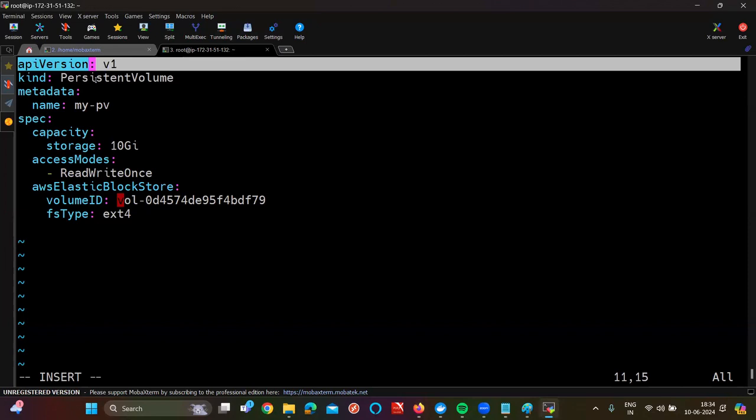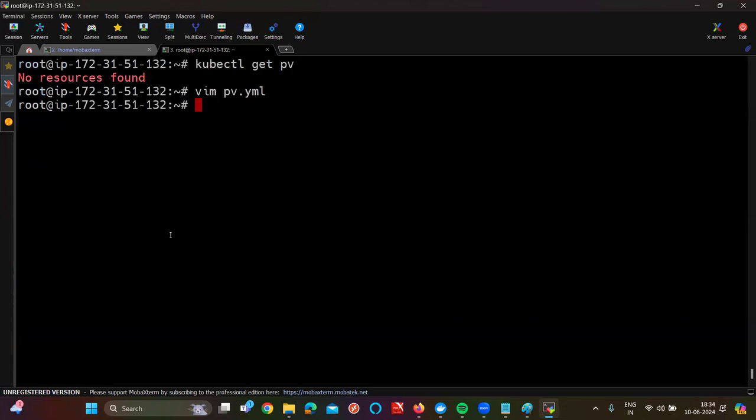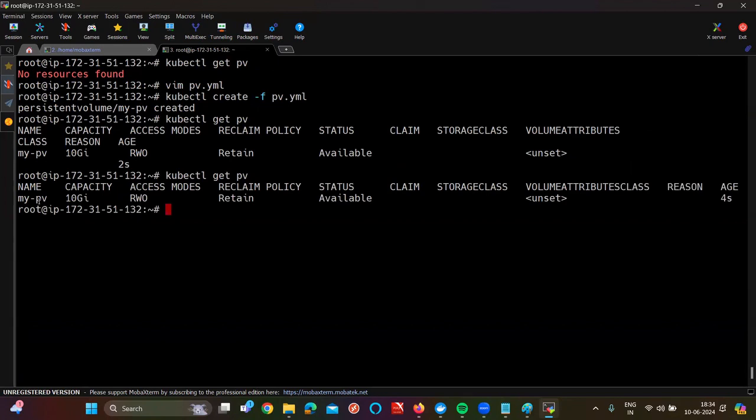Again, API version is v1, kind I'm using PersistentVolume. Name of the volume will be my PV. How much storage am I using here? 10. Access mode, I am using ReadWriteOnce. Coming to here, I'm using Elastic Block Store with the volume ID, so and so ID. Here, file system type will be ext4. Now, if I go here, give the command kubectl create -f pv.yml. Then kubectl get pv. Now you can get the persistent volume. You can go and check the name of the PV, my PV. What is the volume I'm having? 10 GB, ReadWriteOnce here.